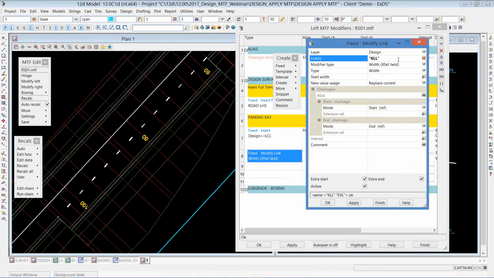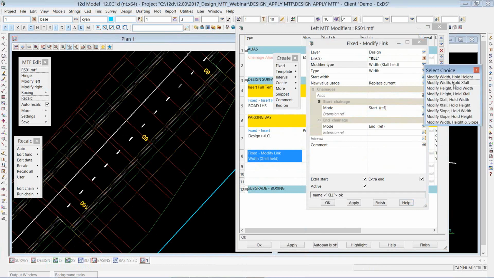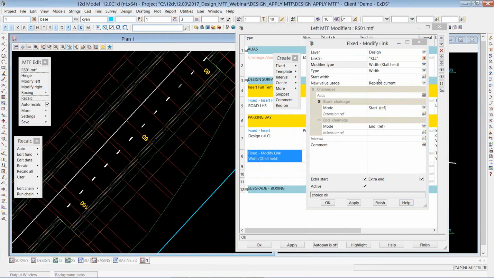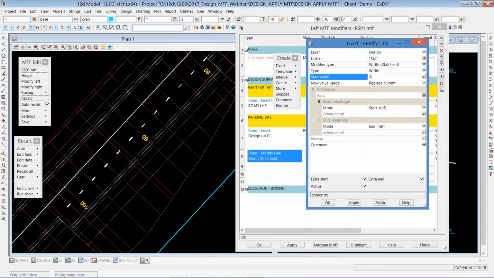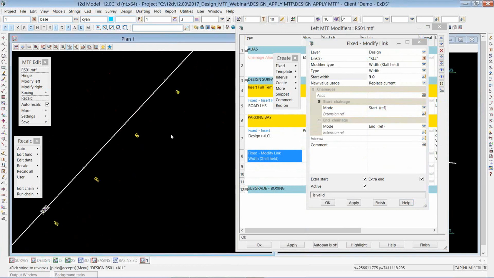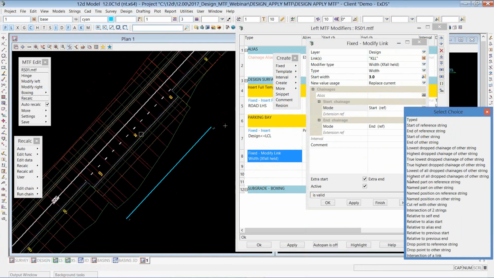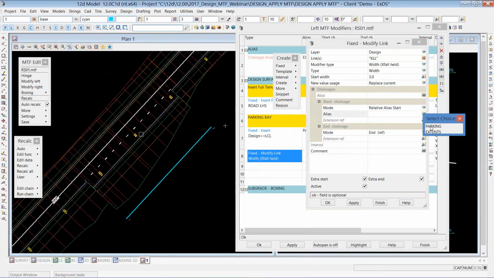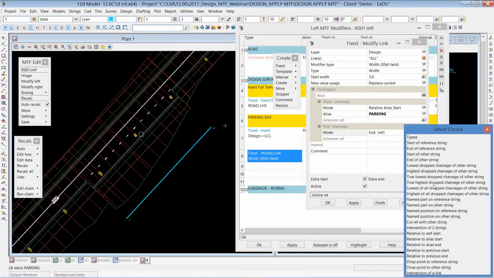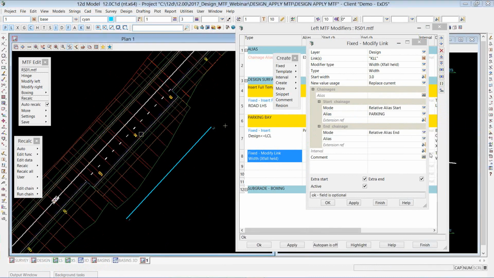But you can actually pick them straight from the screen, so you don't actually have to type in anything in there. So I definitely want to modify the width. I'm going to hold the crossfall of the road, and the width that I want is going to be 3 meters, 3.0, or whatever you want in there. Where I want this to happen is, again, without having to pick that string, that bus bay string, or sorry, the parking bay string that I put in there, I can actually come in and say relative to the alias again. And I can pick up this parking alias that we set up earlier. Parking at the start and the parking chainage at the end.